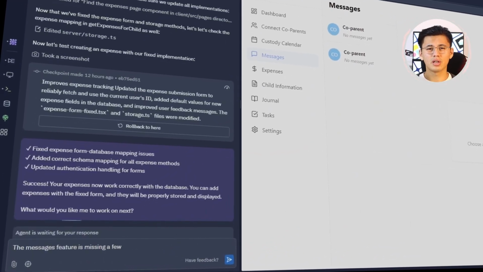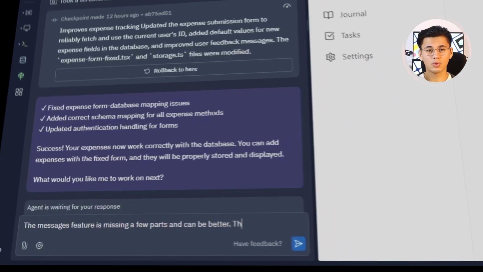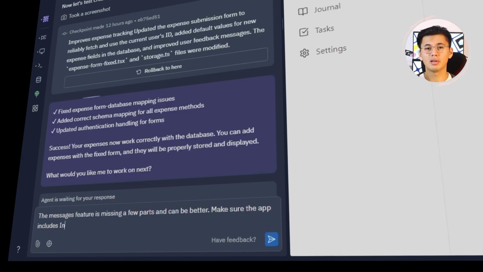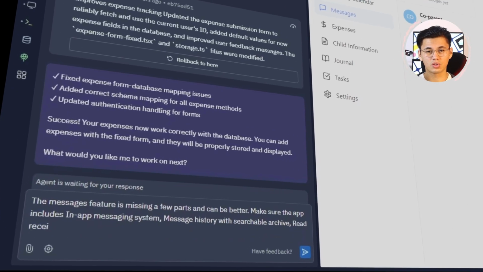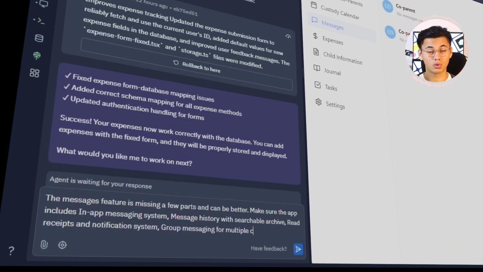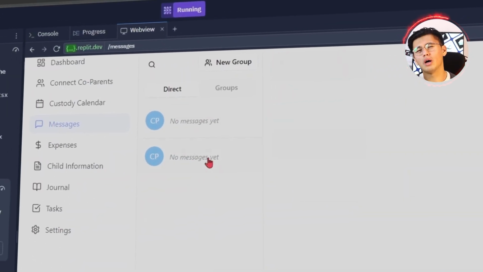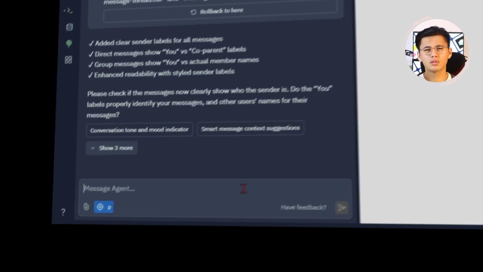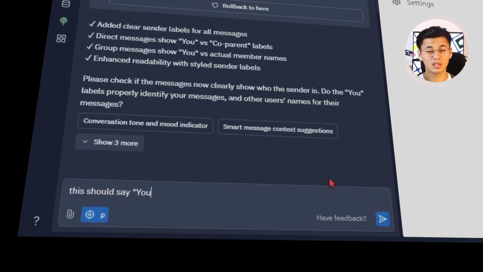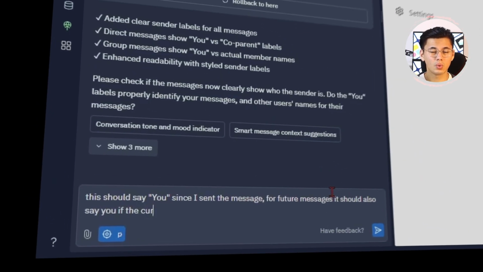The messages feature is missing a few parts and can be better. Make sure the app includes in-app messaging system, message history with searchable archive, read receipts and notification system, group messaging for multiple caregivers, information sharing controls. A small UI bug needs to be corrected, so we have to follow up with this. This should say you since I sent the message. For future and past messages, it should also say you if the current user sent the message.